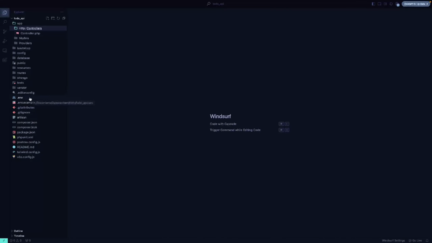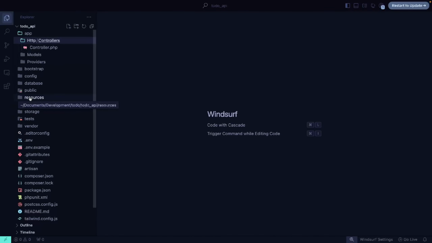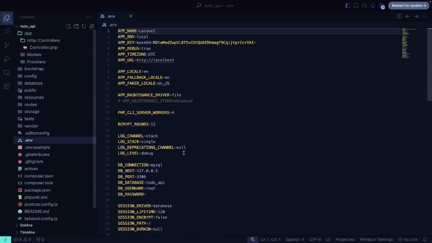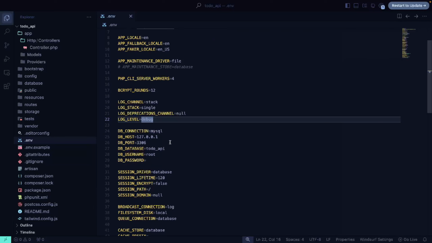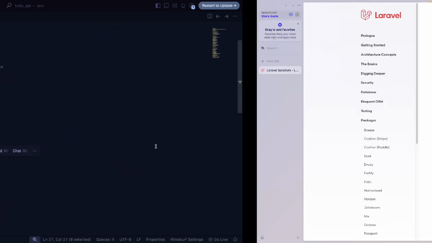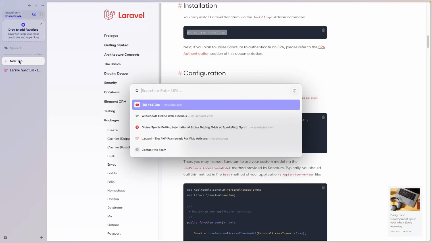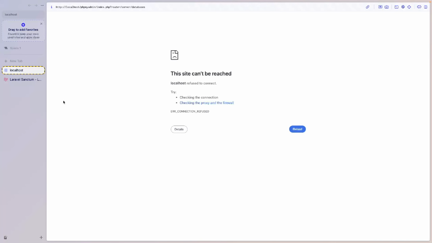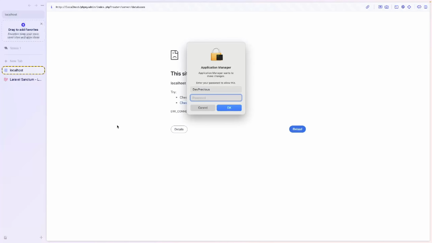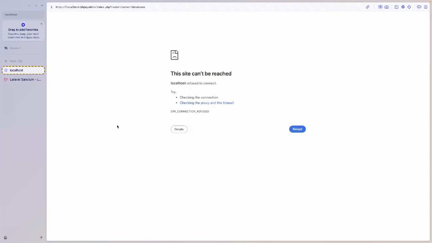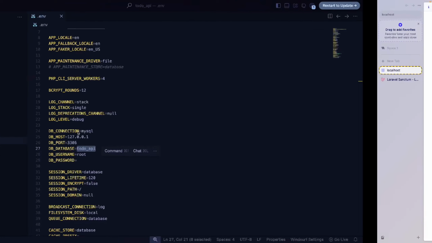So first I want to check your .env. Let me just zoom everything in so you can see clearly. So go to your .env. I want to change our project. Our connection is okay, so we want to create a database called todo-api. So let's go to our phpMyAdmin. I have my localhost running already. Okay, sorry, it's not running. So let me just run it, give me a few minutes.